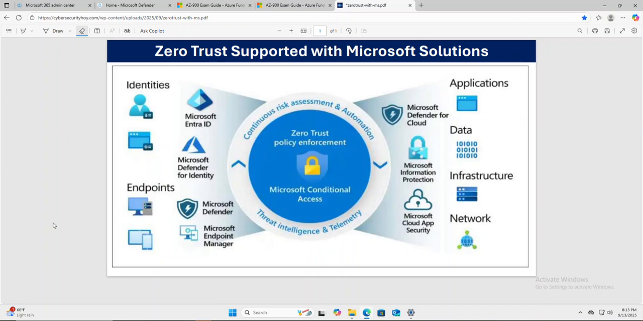All right, so let's continue with the Zero Trust supported with Microsoft Solutions journey. This is going to be one of the last videos that we're going to create for now. So we have covered a lot of material, right? We went over identities, the first pillar, endpoints, the second pillar, applications, the third pillar, data, infrastructure, network, the sixth pillar. But then all of this, right?